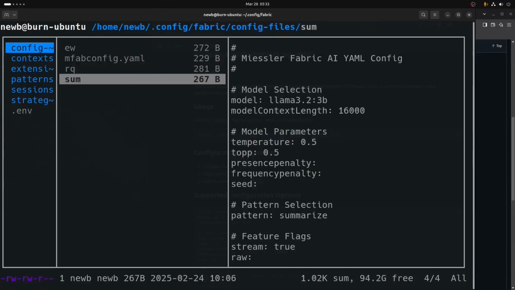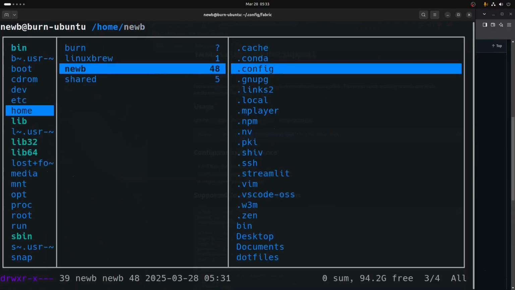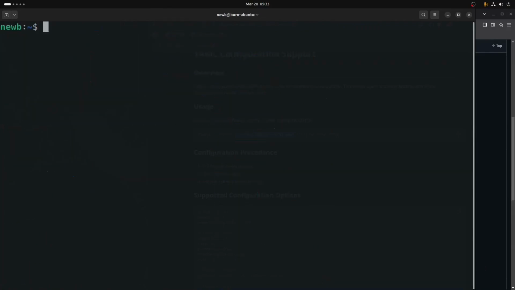And then the sum is just for the summarized pattern. I'm keeping it all pretty simple here, obviously. And so to use those, say we're back in our home directory, you would just type fabric, the config, and then the destination. You would have to type this right out.